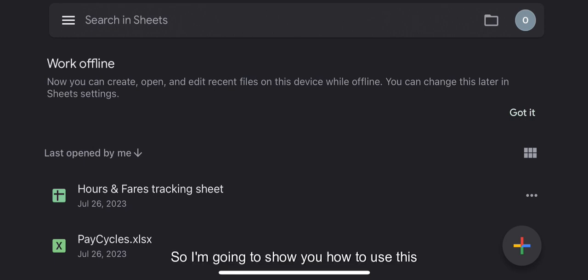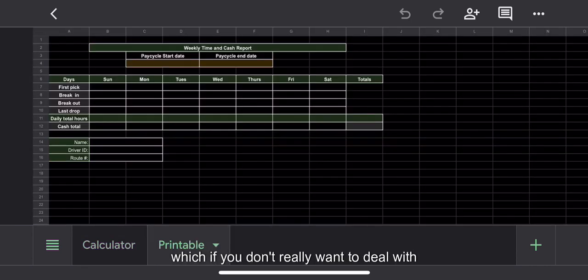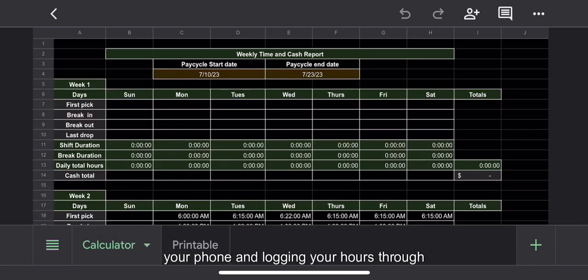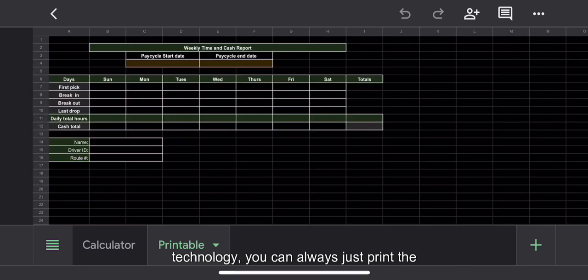Hey guys, I'm going to show you how to use this hours and fares tracking sheet to calculate your hours for every pay cycle, every pay period. There's a calculator, and there's also a printable version. If you don't want to deal with your phone and logging your hours through technology, you can always just print the printable version and keep it on the road.